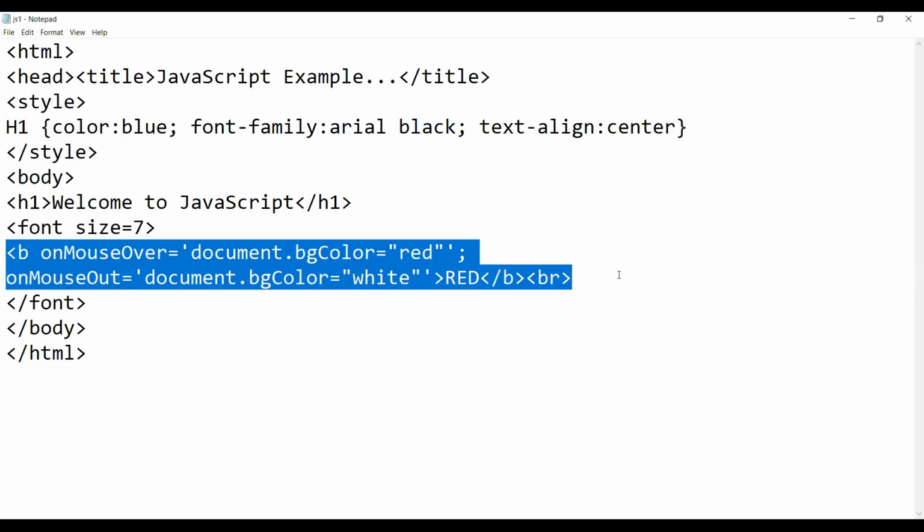B is for the bold tag, so I'm making something bold, and this code is called inline code. There is no script tag required. Here, this is inline code. Inline code means the code is written within an HTML tag.